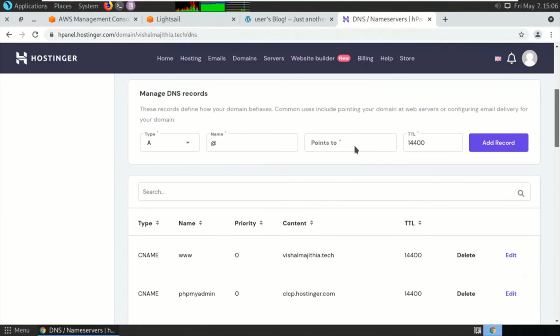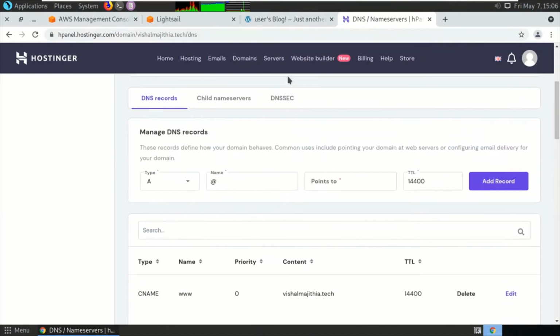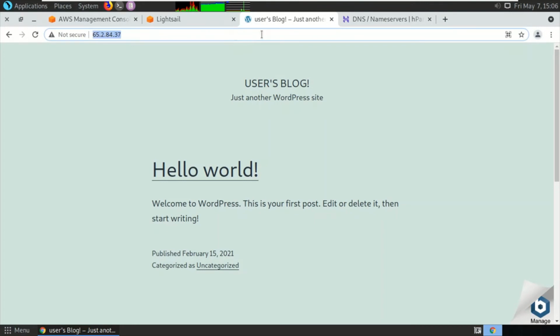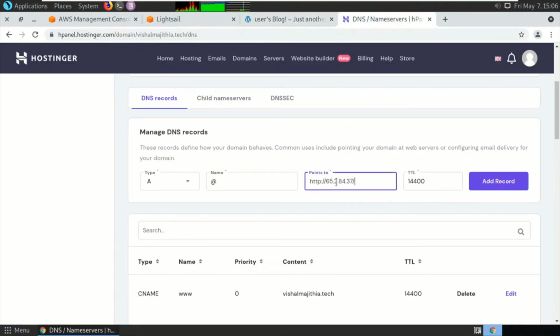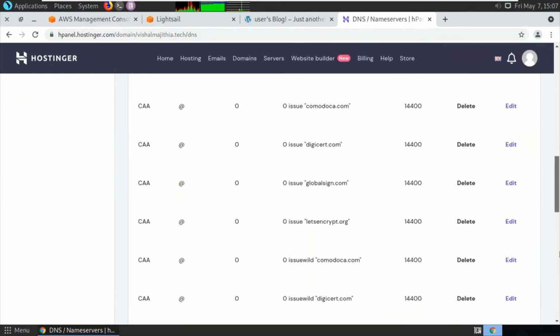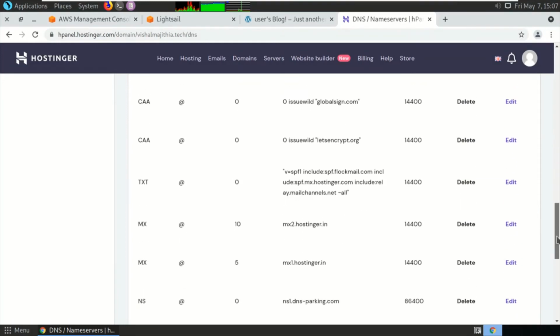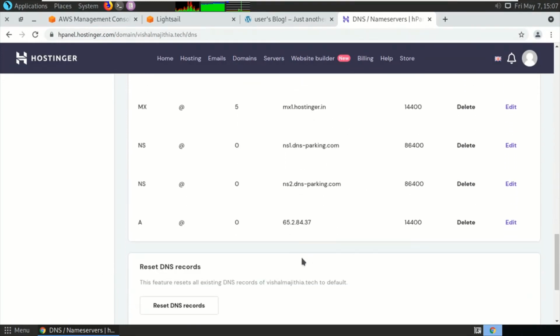So we will be pointing it to, this is our public static IP, and we will be pointing it to, let me on this, and click on add records. So now the DNS record was created successfully. As you can see from the drop down, it has been added to the list of the DNS records. An A record, pointed to 65.2.84.37.